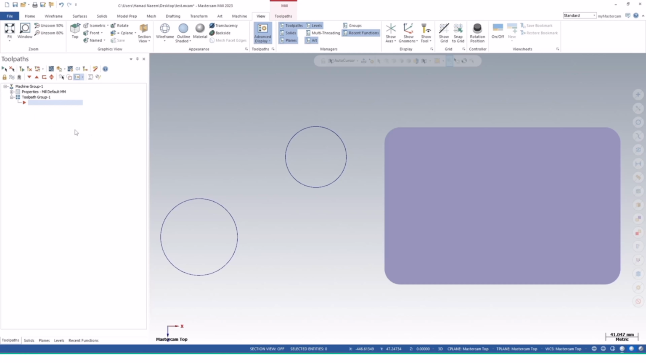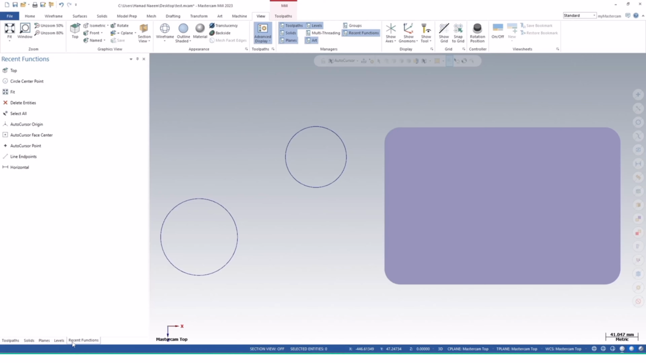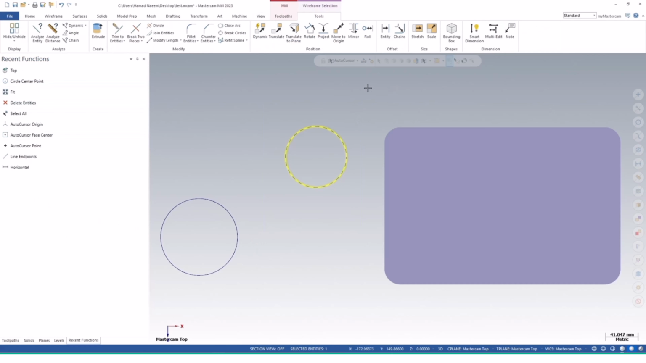On the left side of the window, you'll see a feature area. This area is called the feature area. It contains the toolpath, solids, planes, levels, and some recent functions. For example, I have used the line command, the circle command, and the cursor command. All the functions you apply in the graphic view area will be shown over here.